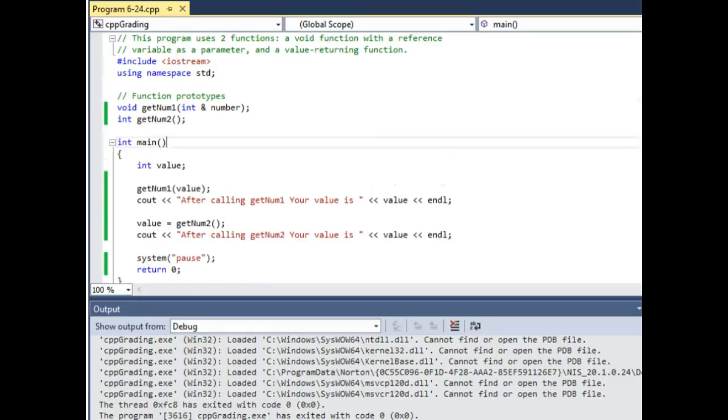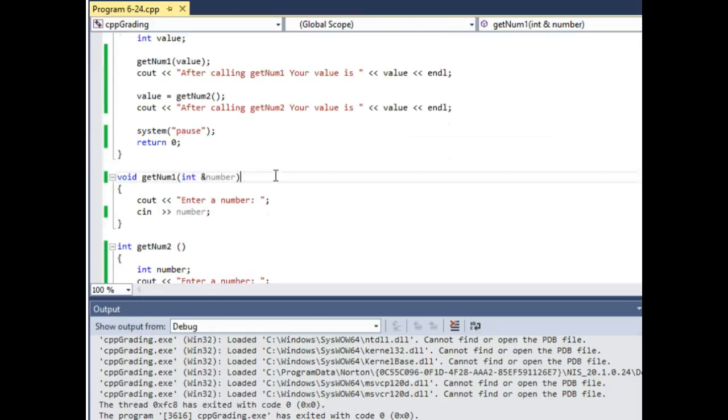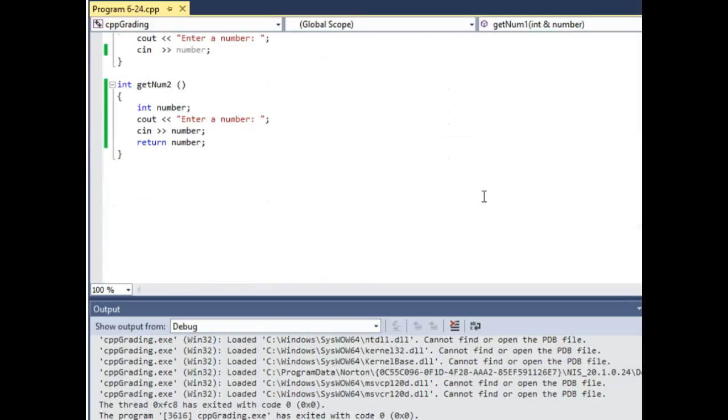Okay, it's a little confusing because what we're doing is we're demonstrating here two different ways to take a value and return it back from a function. In the first example, we're doing it with a reference parameter, right? Because there's two ways really to send something back, either through that reference parameter or through a return statement.